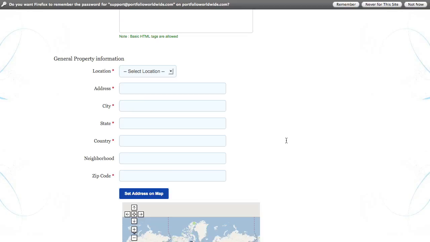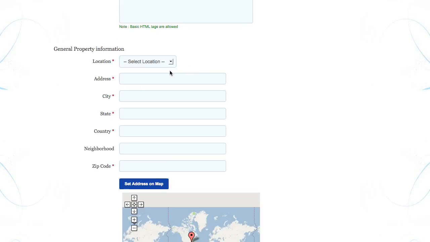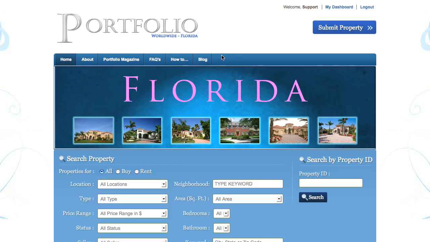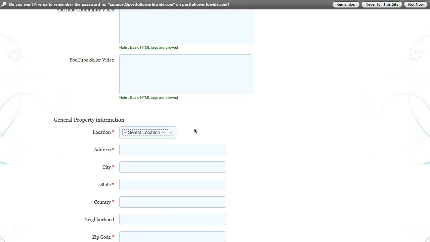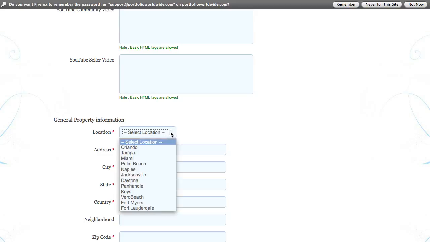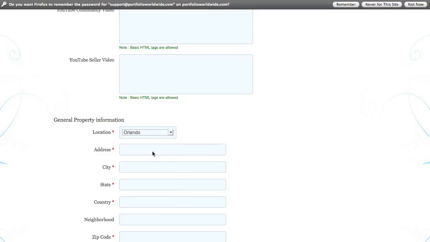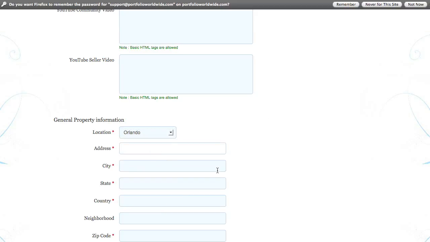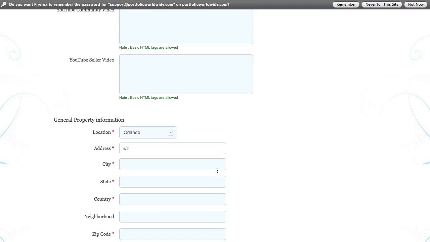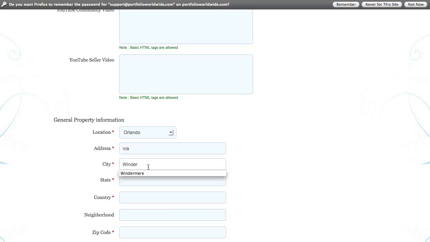Next is just some normal stuff. You've got location. Just select the general location that it's in. Since we are on the Florida site here, we're going to select the location here for Orlando. And for address, I'm just going to put NA in here. Now, if you want to put an address, you can put in whatever address you like, the address of the property. And then for the city, I'm just going to put in a city in the Orlando area called Windermere.